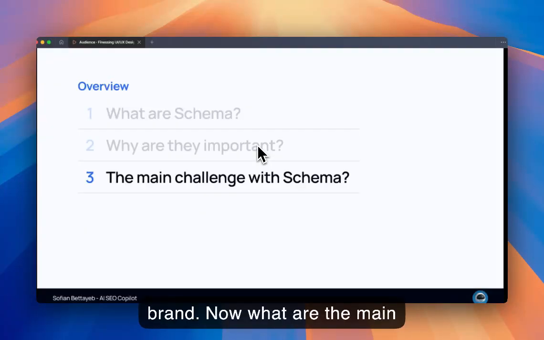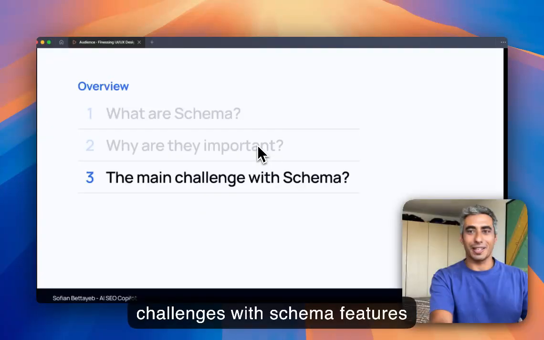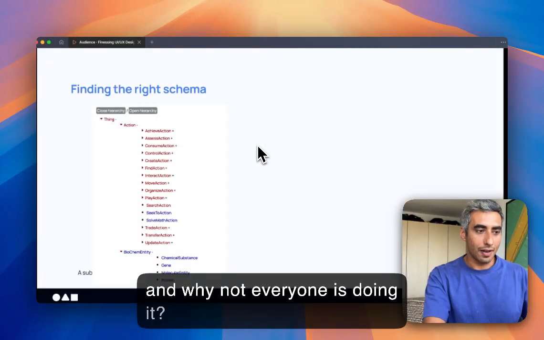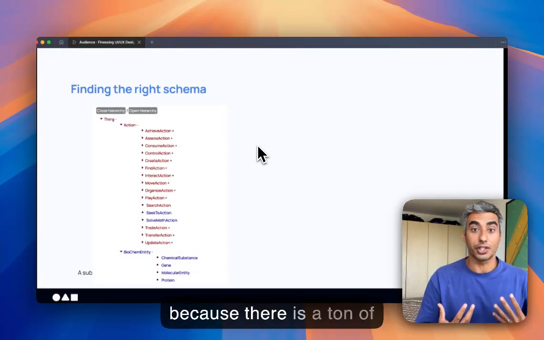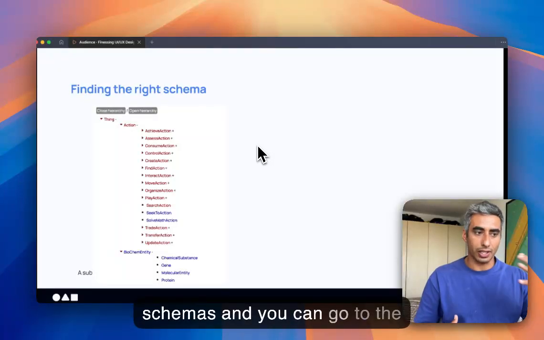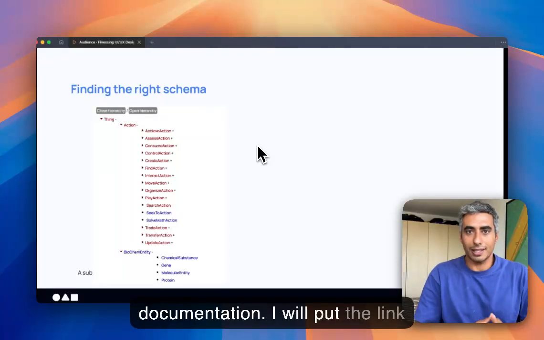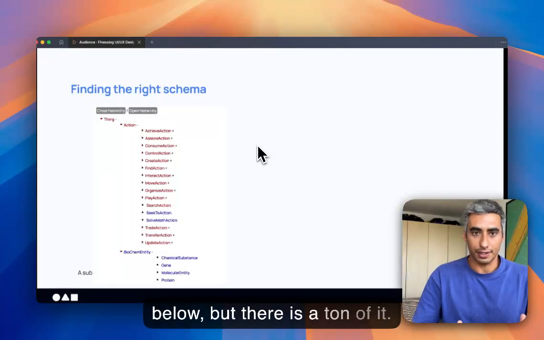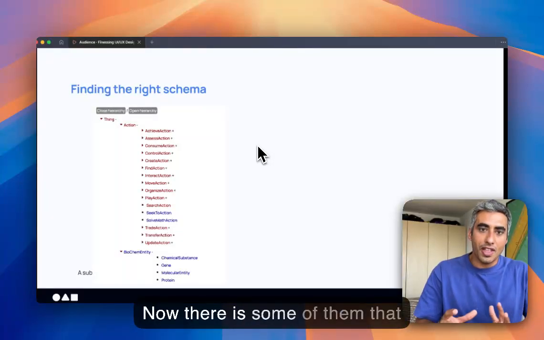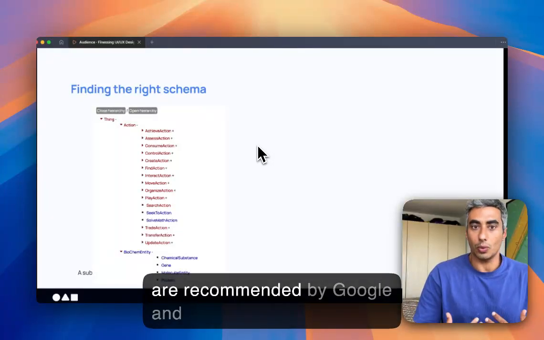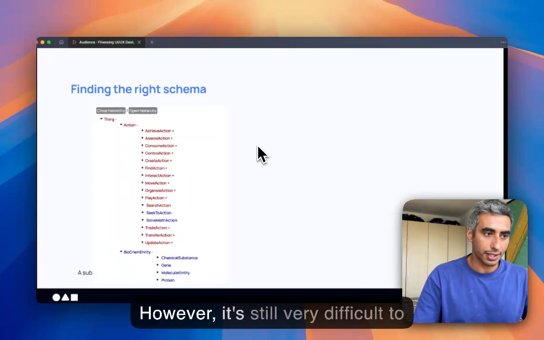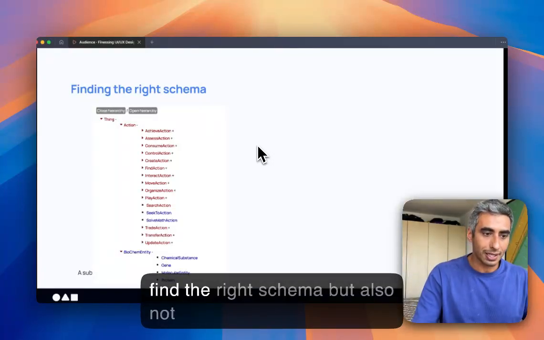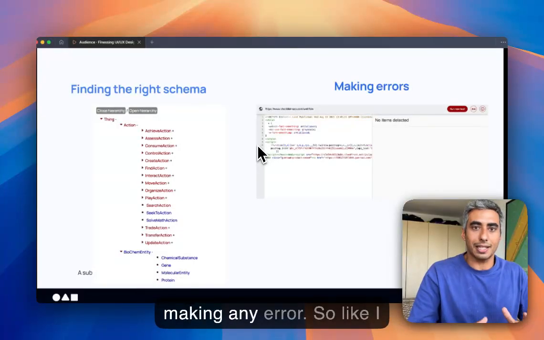Now, what are the main challenges with schema features and why not everyone is doing it? First, it's kind of complicated because there is a ton of schemas and you can go to the documentation. I will put the link below, but there is a ton of it. Now, there are some of them that are recommended by Google and they are the most used ones. However, it's still very difficult to find the right schema, but also not make any error.